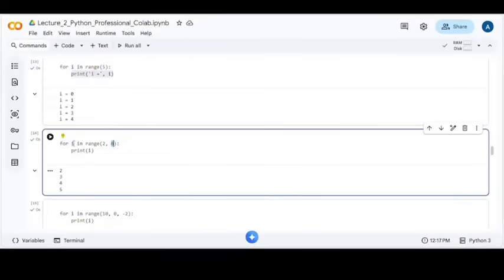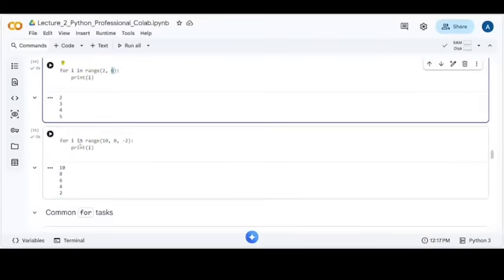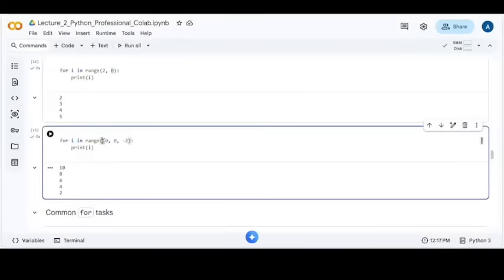Similarly, we have a range function that takes three parameters. The first parameter is where we want to start, then where we want to end, and the step size, which here is negative. So we will start from 10 and go down towards 0, stopping before 0, and we'll do -2 at each step. So for this, we started at 10, we subtracted 2 each time the loop iterated, and we got the displayed values 10, 8, 6, 4, and 2.